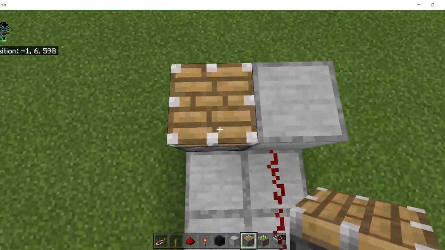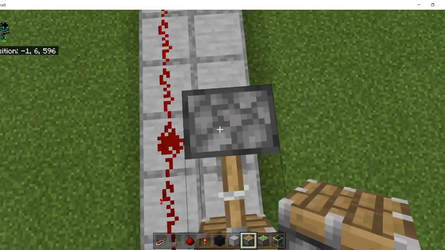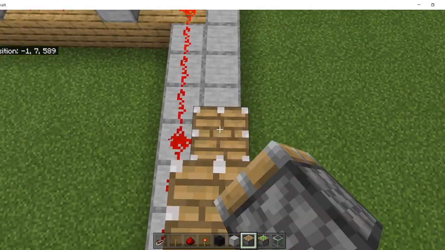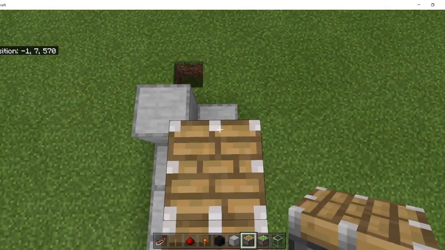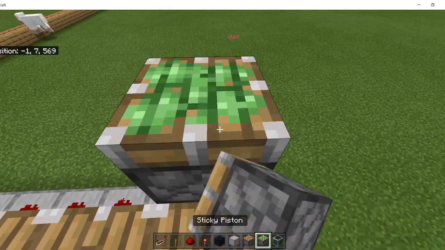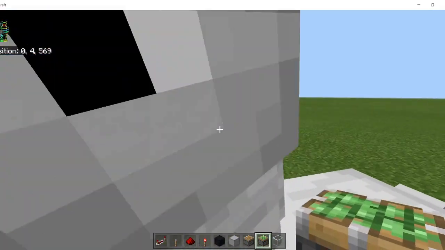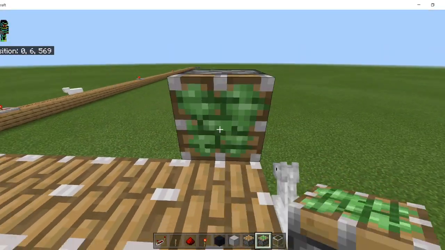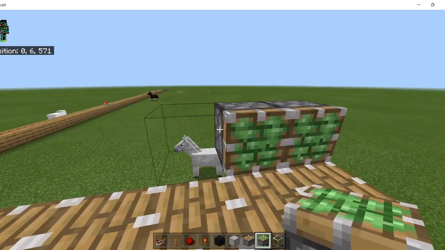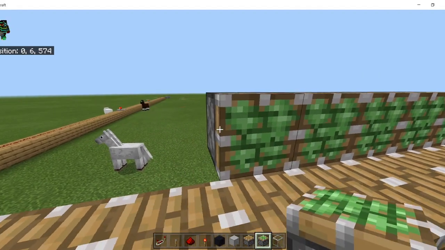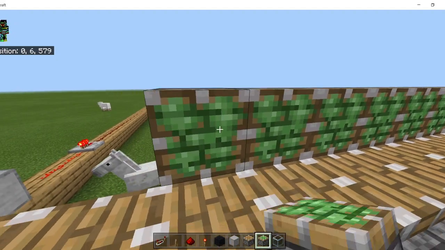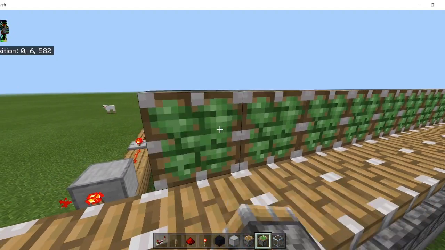Come to another corner, place a piston, and then just place pistons all the way across. Then once you've placed them all across, we're going to place sticky pistons. So come back around, place a piston, and then go to the side, place another piston, place another piston. Just do this all the way to the other side, and this will pull the sand back and forth.